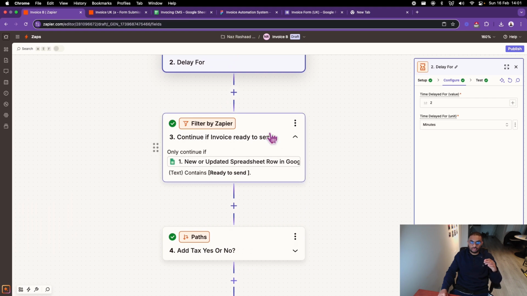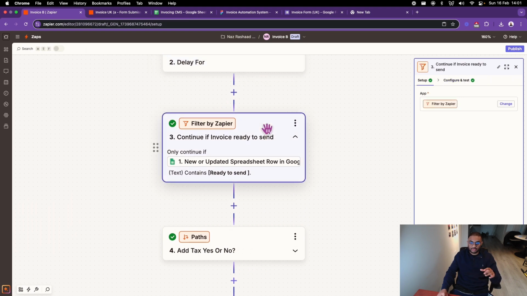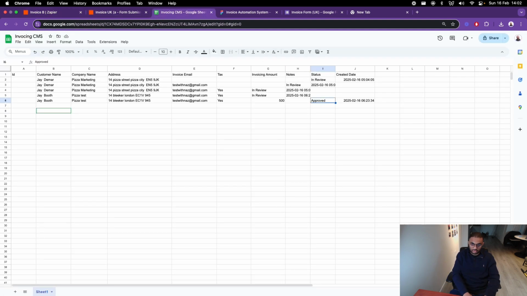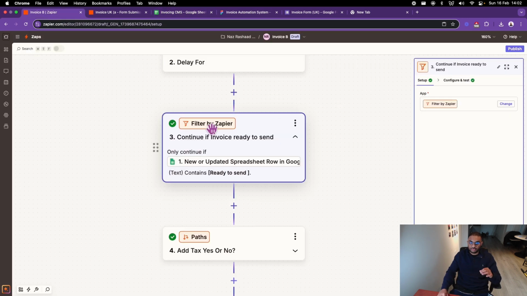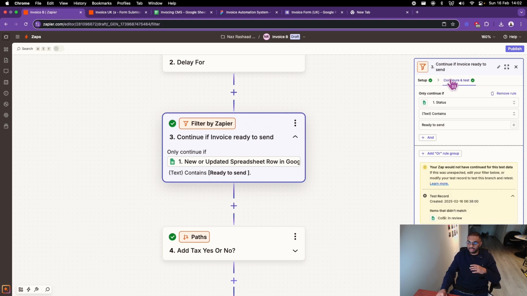Now then, we go over to having a filter by Zapier. So continue if invoice is ready to send. Basically, if you put ready to send, it will then trigger, right? And this filter by Zapier is really good because the difference between path and filter is something that people get confused about. Basically, a filter is just like a dead stop. If a certain row doesn't meet the criteria, the Zapier will just stop there, which is really, really powerful because it means that we don't have to deal with an additional branch for if no happens. It will just stop.